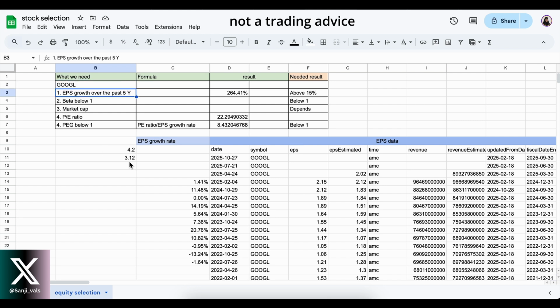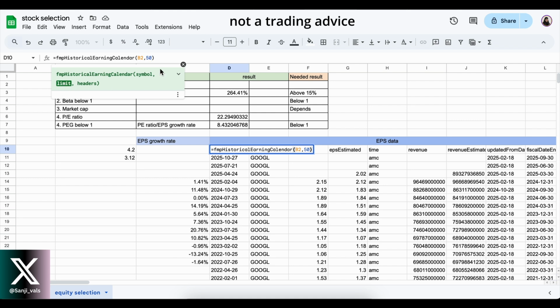So now the next thing we can do, I already replaced here the stock ticker with Google. That's my another model. So basically I'm seeing, is Google a worthy buy? So here I extract the result of the EPS growth rate. As you can see, the formula is FMP historical earnings calendar. Then I take B2 and 50. So it's just a number of observations. If you have questions, you can see it here. If I don't put the limit, it will extract a lot of data, but we don't need a lot of data. We just need the recent quarters, recent readings.